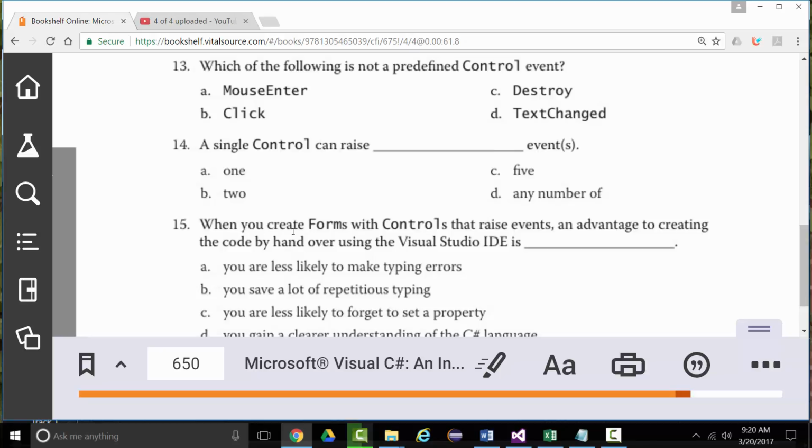Number 14, anybody want to guess on that one? I would say D, any number of events.